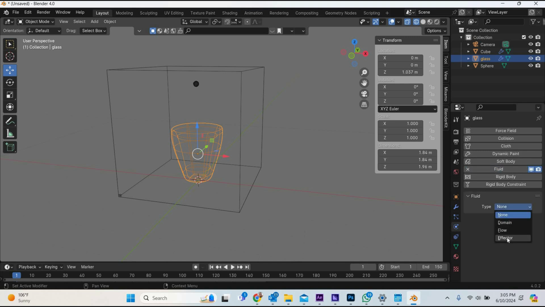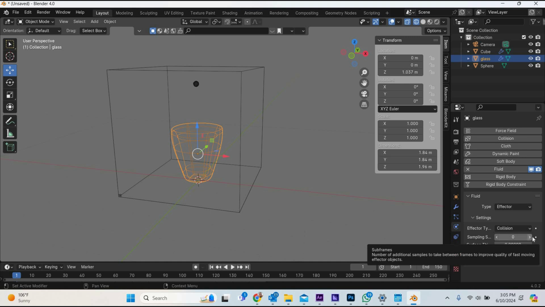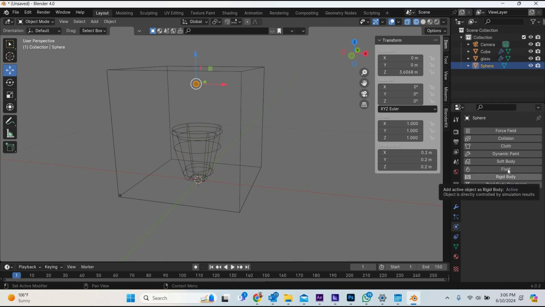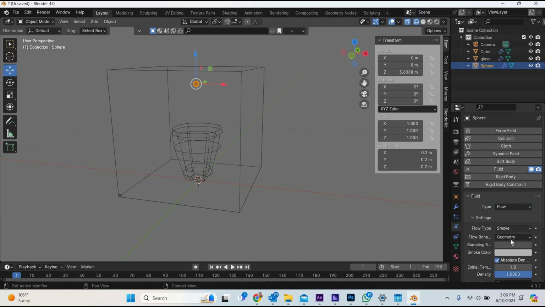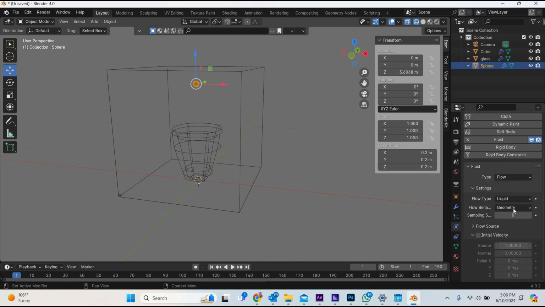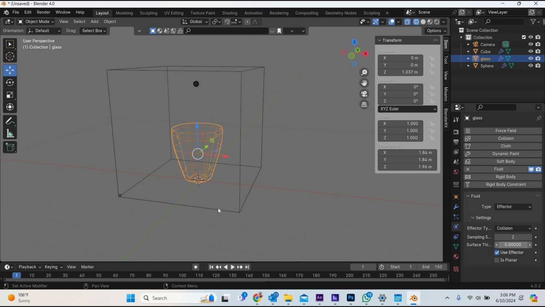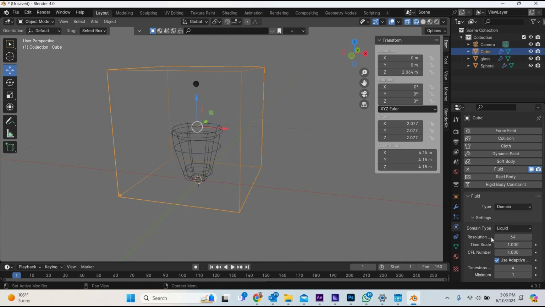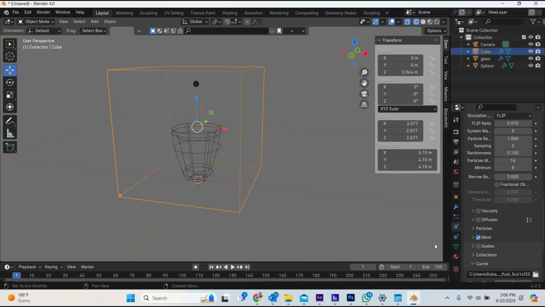and then the glass is going to be an effector and it will have 2 samples, and then the geometry will be the flow. It will be a liquid, and the flow type will be inflow, and we'll add a couple of samples. Alright, so these are the 3 important aspects of fluid simulation.